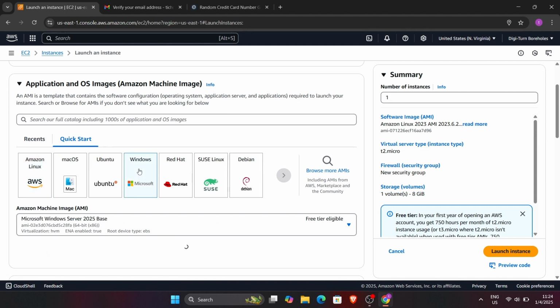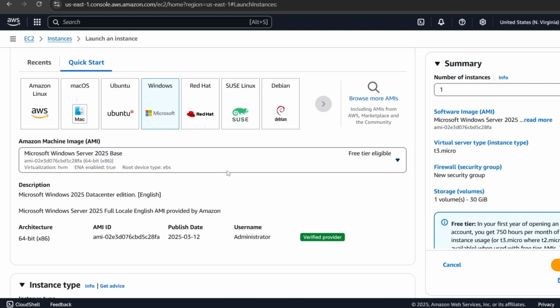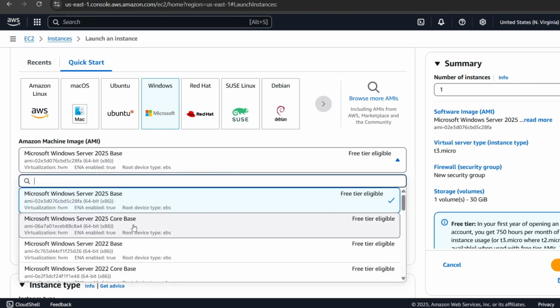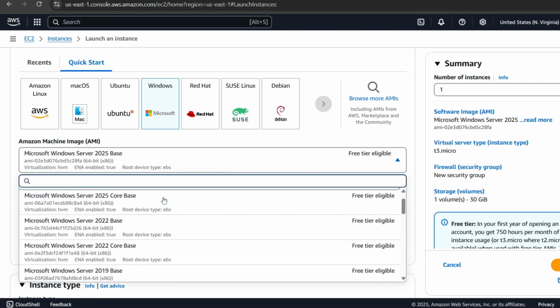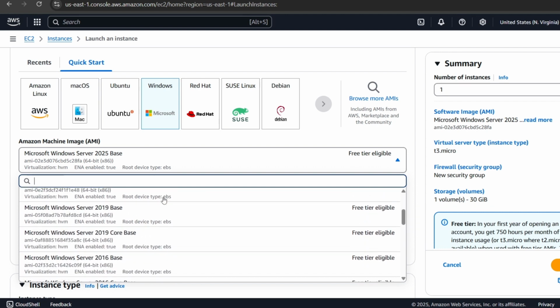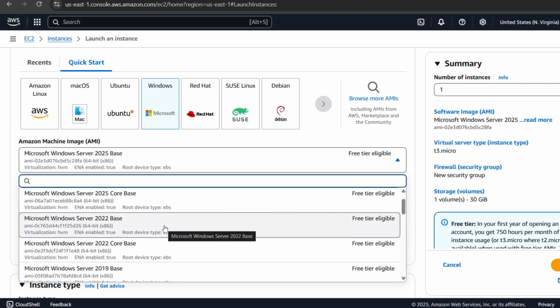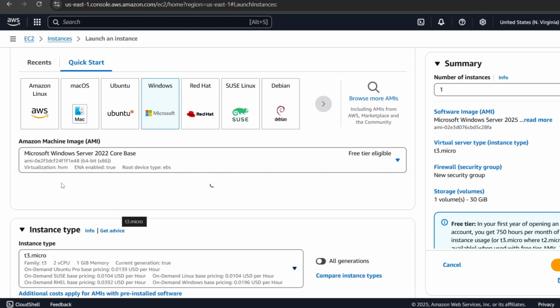After selecting Windows, we will be using the RDP client. On the Amazon machine image, click on it and choose any machine image you want. I recommend the 2025 Amazon Windows Server Base image, but you could also choose the 2025 Core Base image. Once you select the image, wait for the site to load so that the configurations, architecture, and AMI are all verified and ready to go.